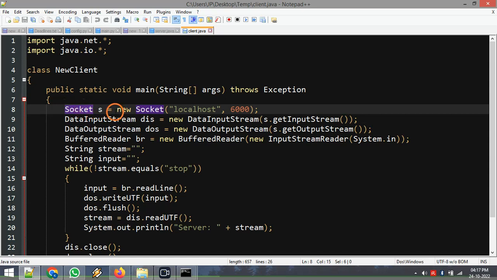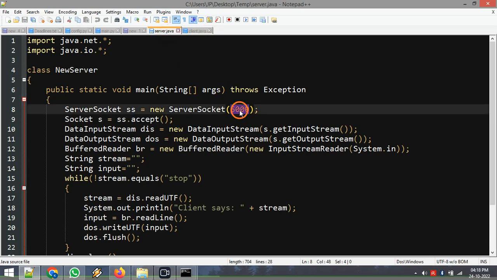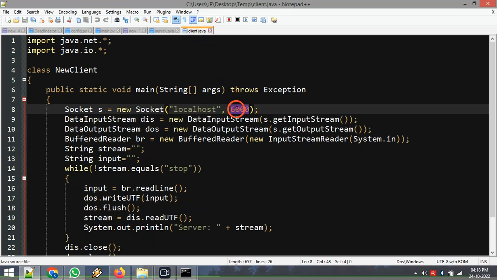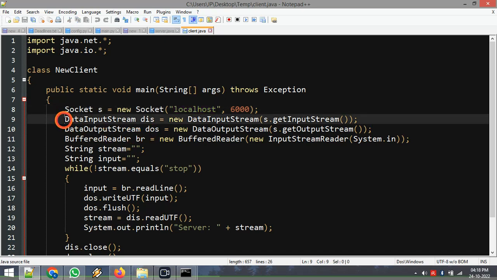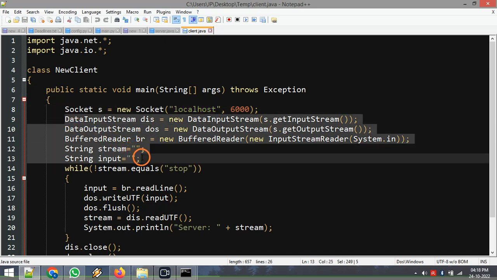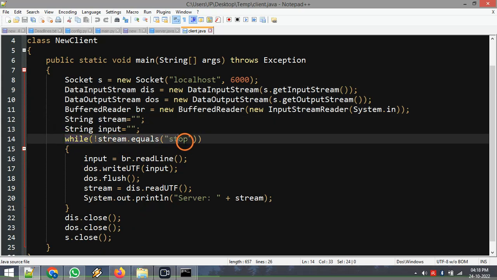For the socket object that we are going to create, we are going to pass two parameters. One is the IP address of the server, the second one is the port. As you have already seen, the server port we have opened is 6000. We have to give the same port here, otherwise the program will not execute. And you have to give the IP address of the server. Since we are going to run both the server and client program on the same system, we are going to give localhost.